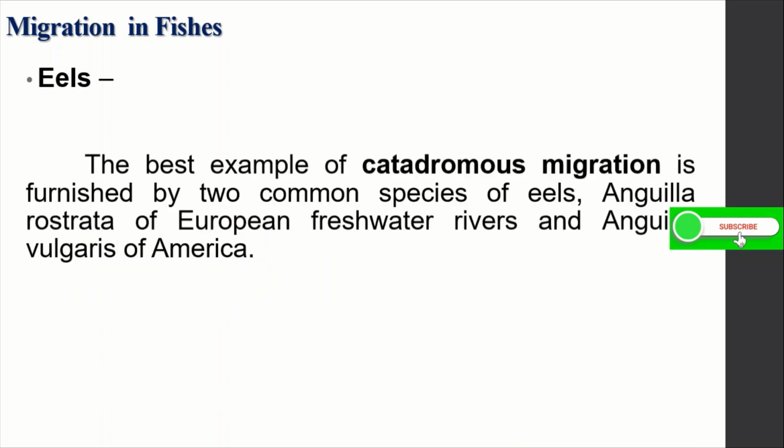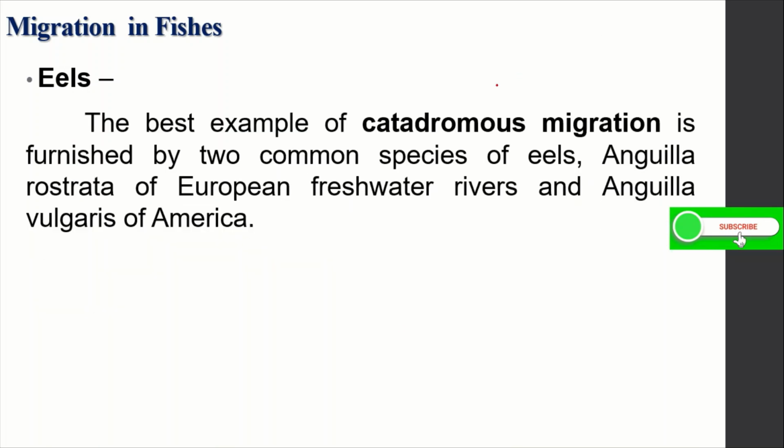First are the eels. This is the best example of catadromous migration. The common species of eel, like Anguilla rostrata of European freshwater rivers and Anguilla vulgaris of America, can show this type of catadromous migration.